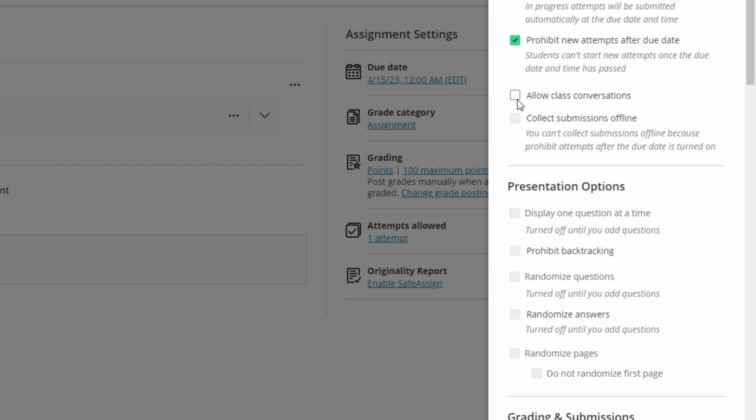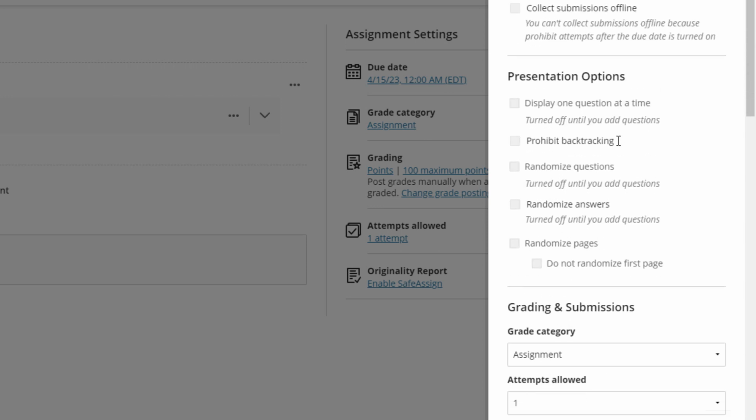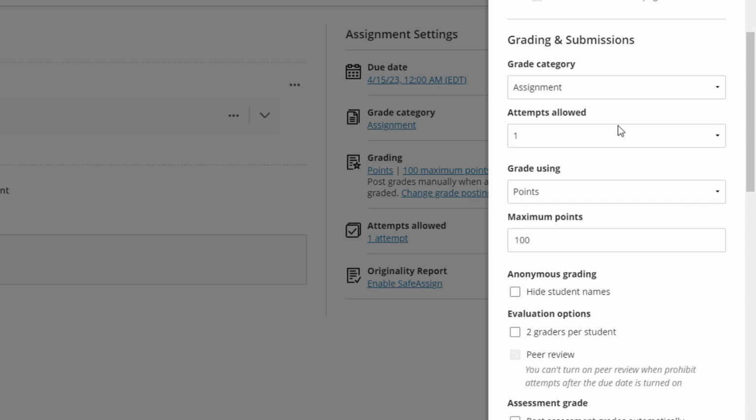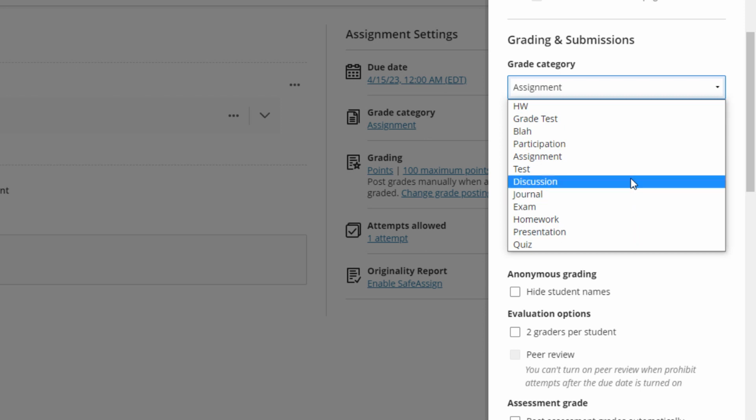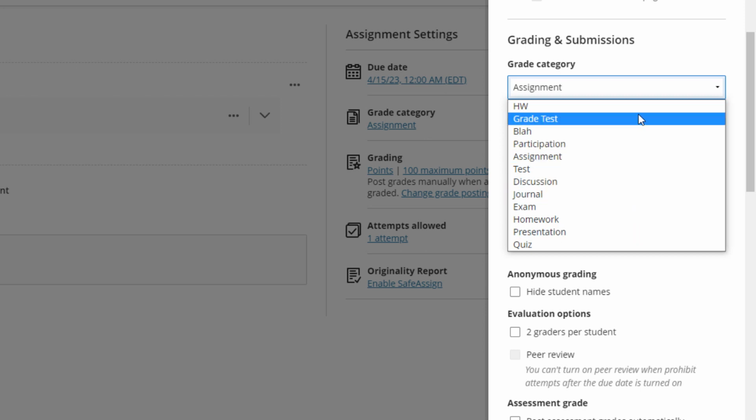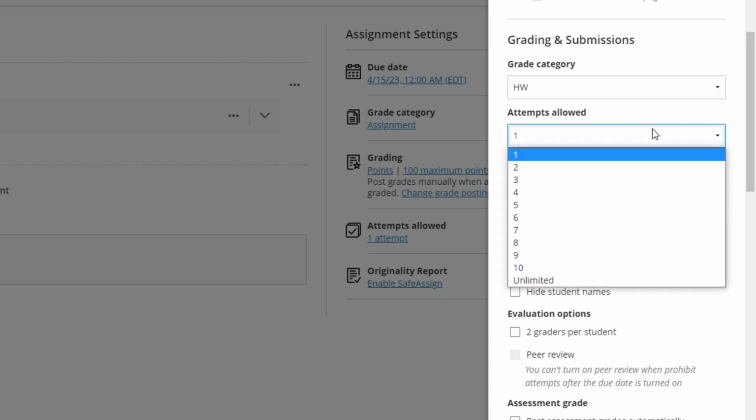We'll keep scrolling. A lot of these are turned off for assignments because they're more test-designed things. But we do, when we get down here to grading and submissions, have some options. You can, and this is different from Original, put it into a grade center category with this drop down here, so you don't actually have to go into the gradebook and move it to a category, which is something that's a little bit new.